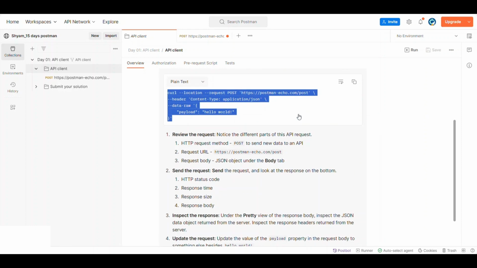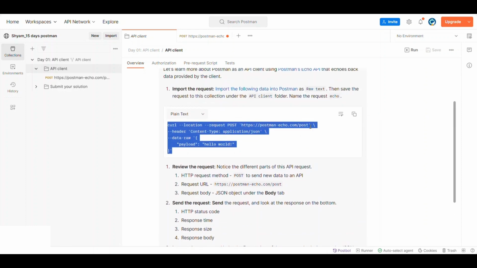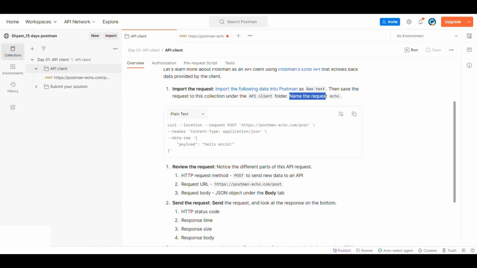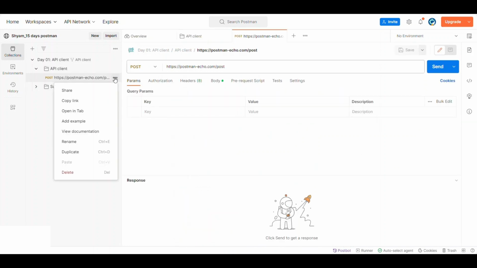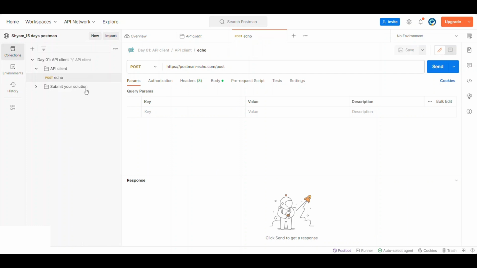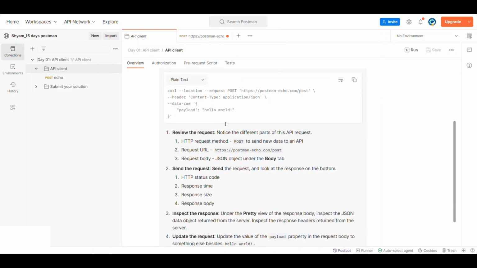Step one is done. We just pasted the curl command. And okay, sorry, it's not completed. We have to name it as an echo. Click on three dots, rename, and echo. Task one is done. Let's jump into the next one.